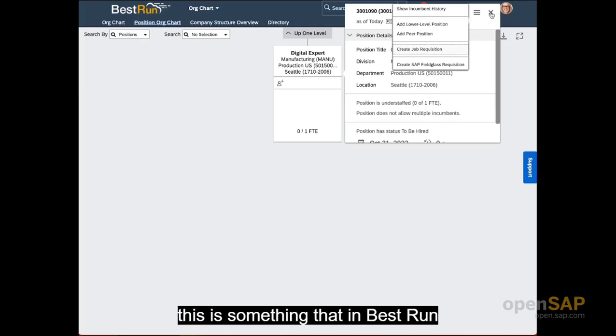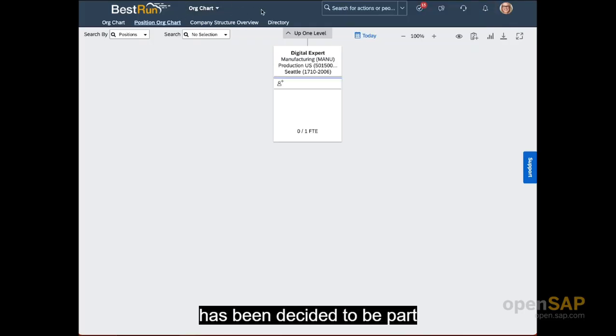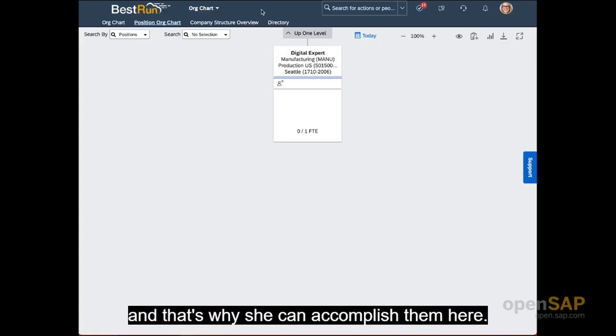She's not going to start. This is something that in Best Run has been decided to be part of the recruiter person. So the recruiter will be able to verify what is needed for the requisition. Now, let's remember one thing. All these activities are set and decided by the Best Run organization as part of MIA authorizations, and that's why she can accomplish them here. Each organization will have to take the decision of where these will be activated and how.